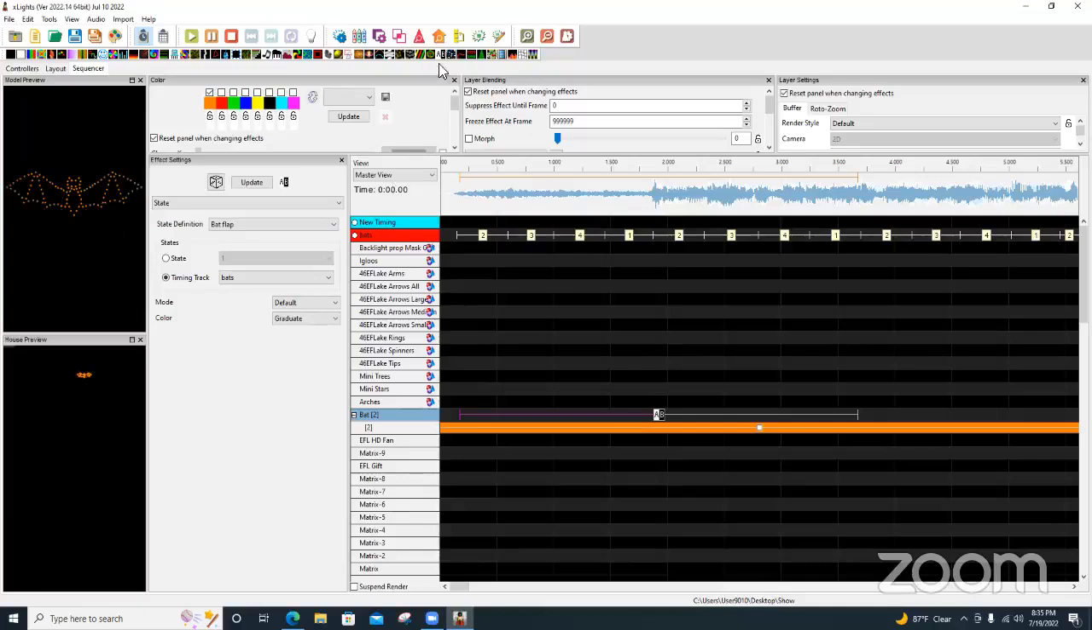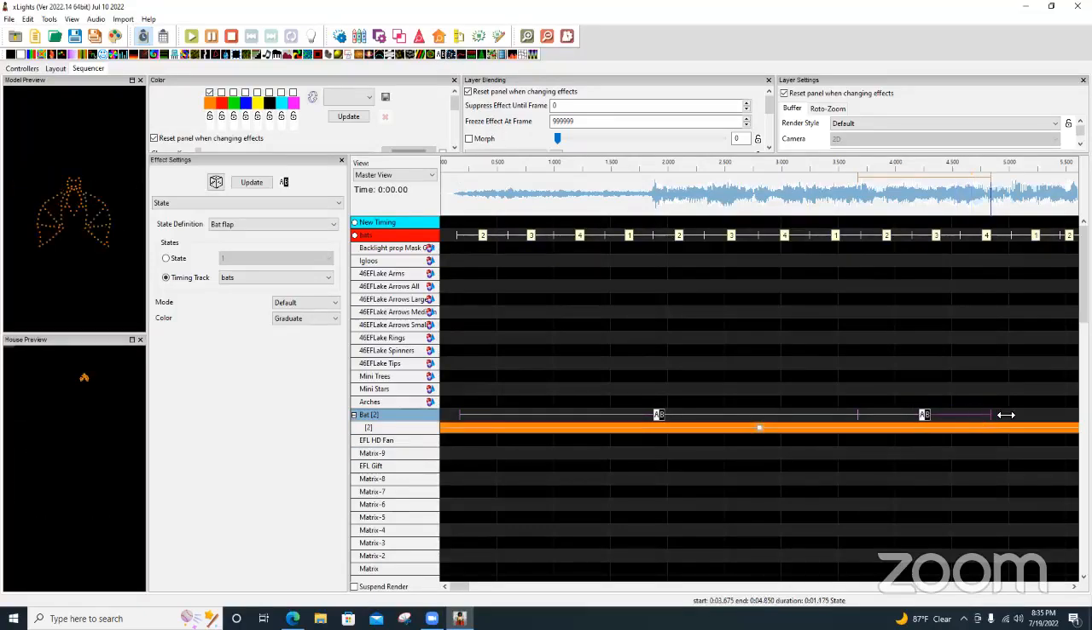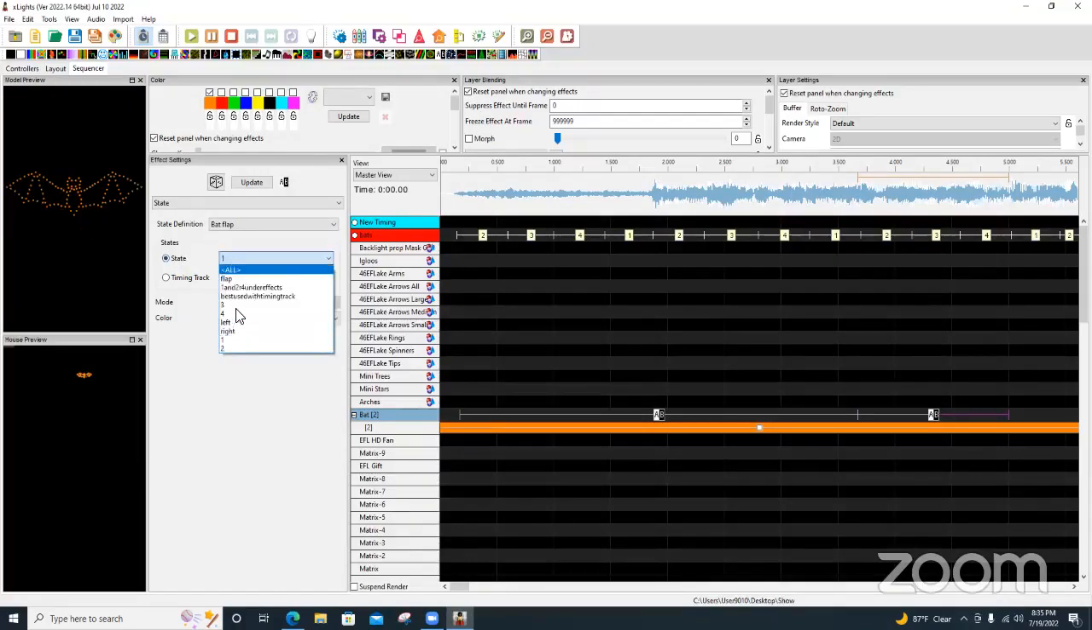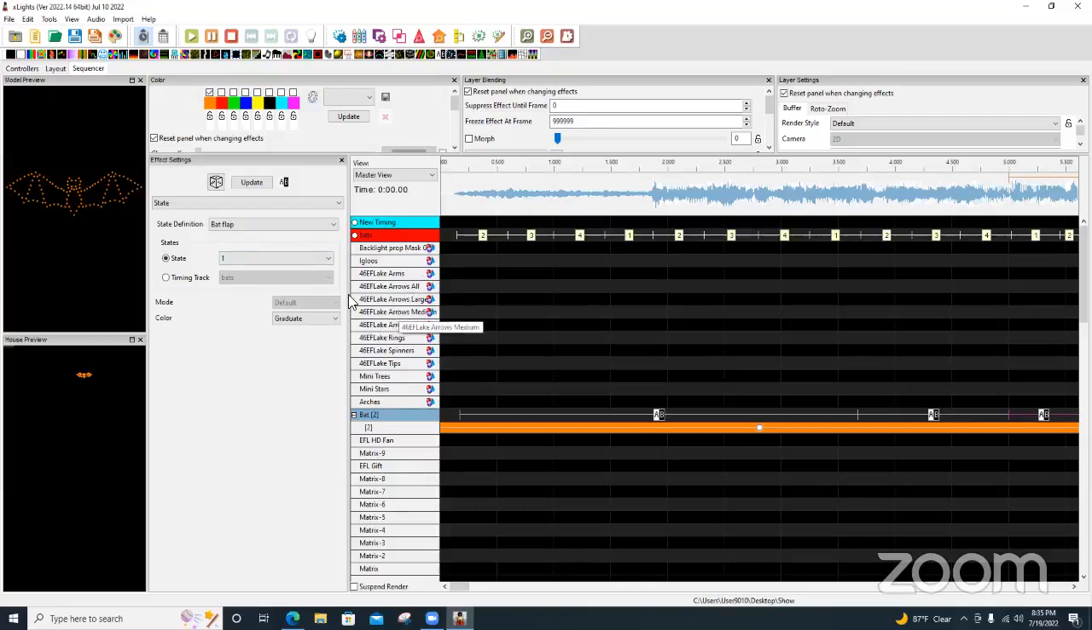So the next part of this whole thing is I can go through and set these just however I want to. And this one, I can go to a state and leave it at 1 if I wanted to. That way it stays open all the time. Then the next time that I want to do it flapping, like a different part of the song, I can come back, choose timing, and let it run.